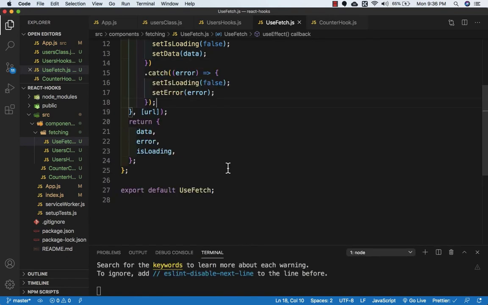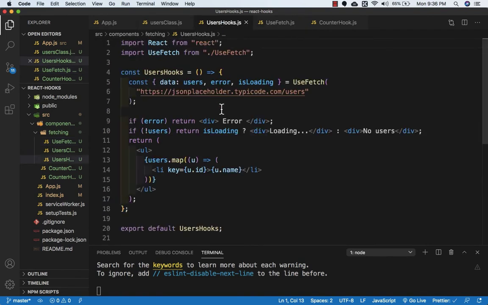So how does this useFetch basically work? When we mount our users hook component, we will call useFetch as well.